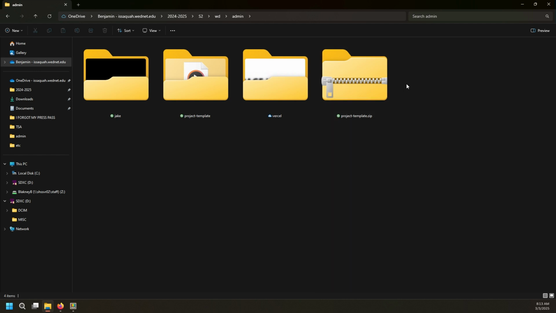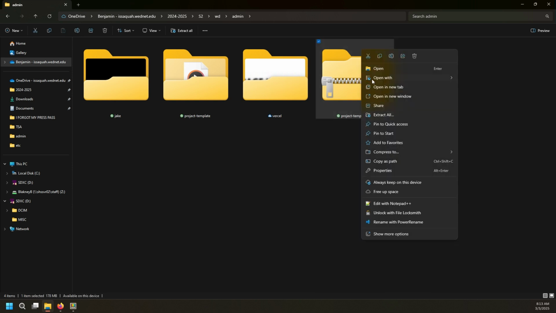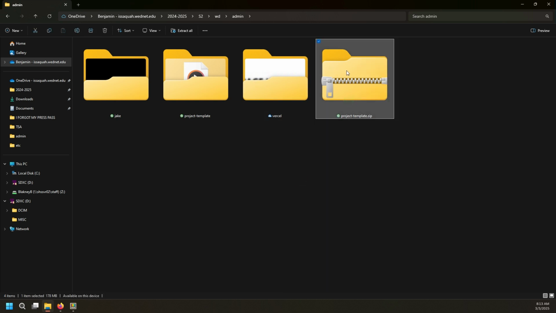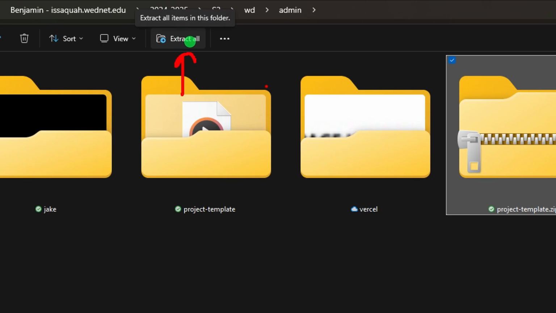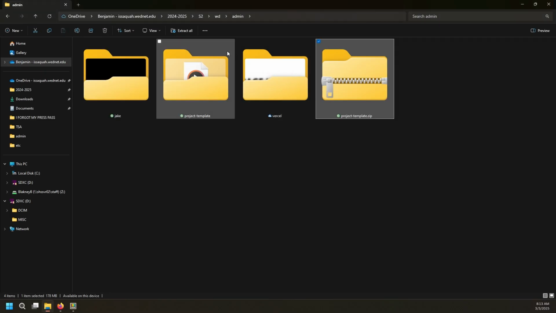Zipped guy, this is our backpack. All our information is stored, configured, everything we need to be successful is in here, but it's zipped shut. Once you right-click and then, not right-click, sorry, left-click in order to select it, you can click on this Extract All button, right? Just as a reminder, that guy lives there. And then that will turn it into this project template right here.